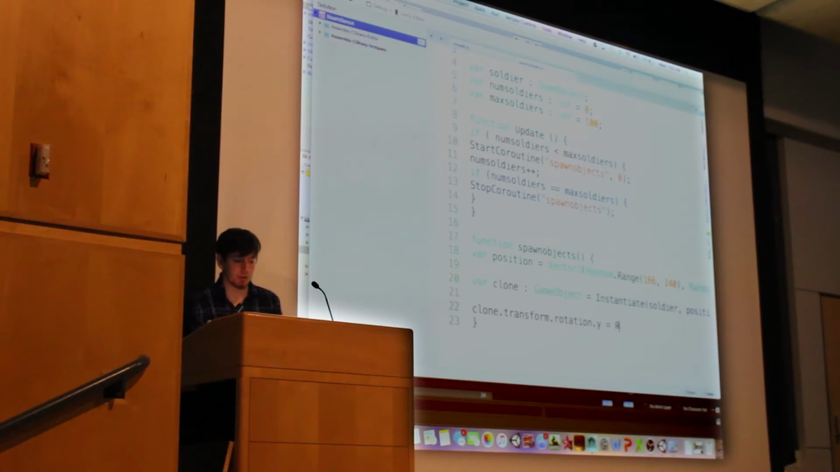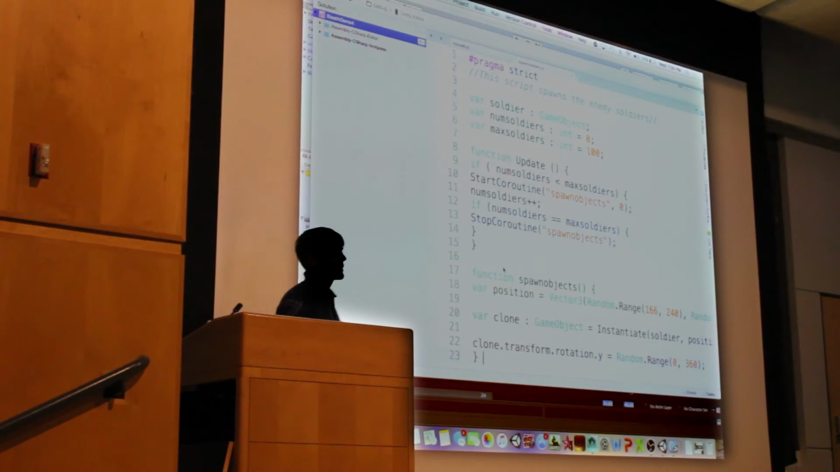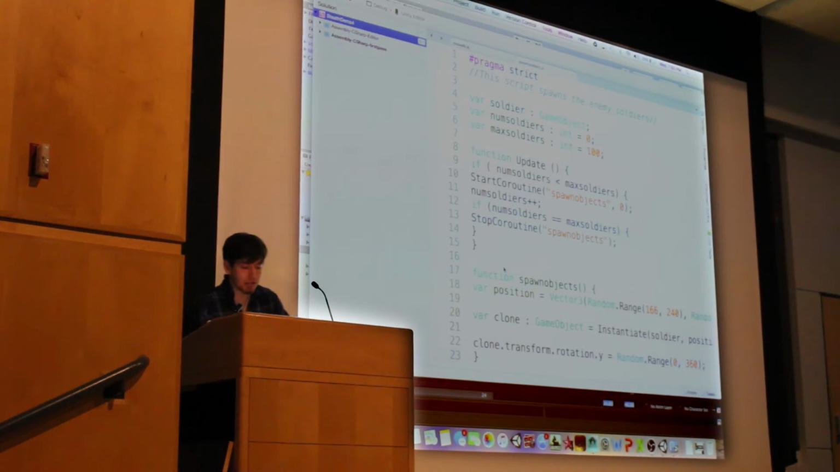So let's do a random range of 0 to 360. So it'll be somewhere in between there for each guy. And go ahead and save that, so we're done. Has everyone finished coding that? Okay, cool. So now we're going to go back to Unity.